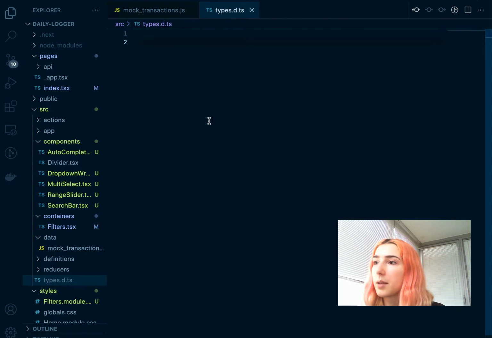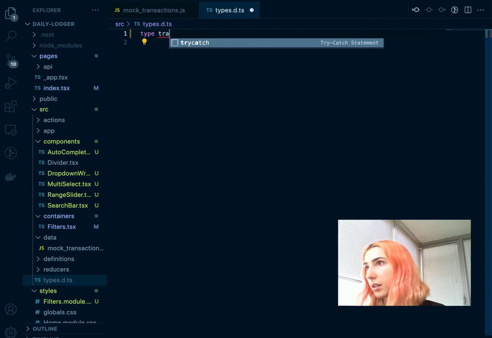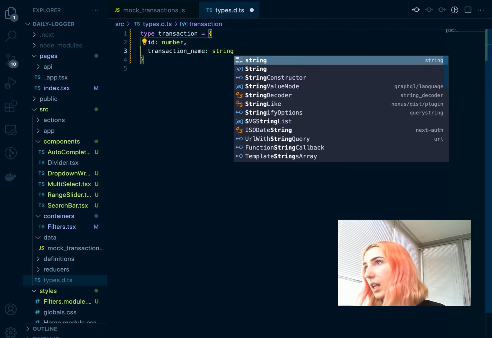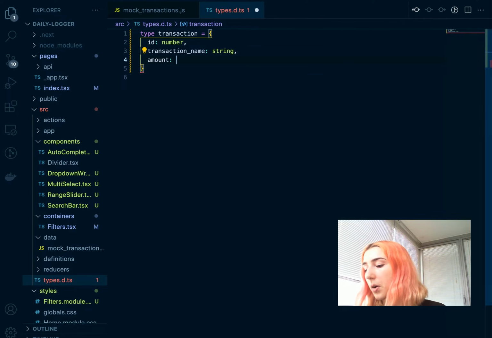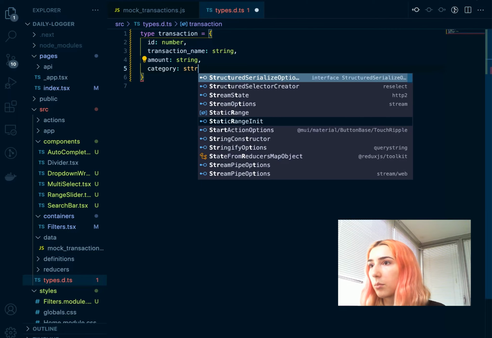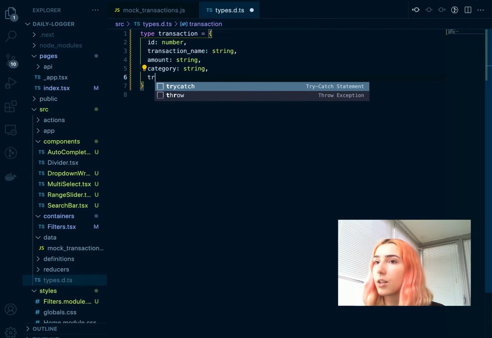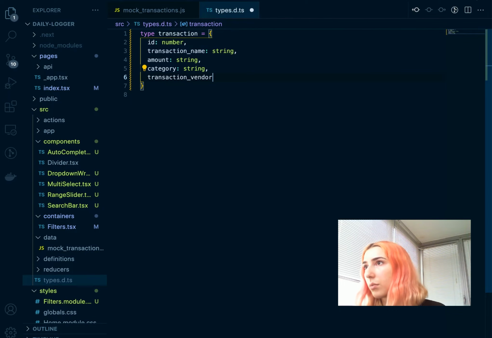So let's go into the types file. This is where global types are defined. I'm going to create type transaction and pass on all the fields that I just mentioned and went over. So first, also a unique identifier, ID, which is type of number, transaction name that was of string. So any type that I create in this file does not need import statements. It will be automatically imported. So files that finish in d.ts extension, those are the type files that are imported globally. So we have amount string, category string, transaction vendor is also string.